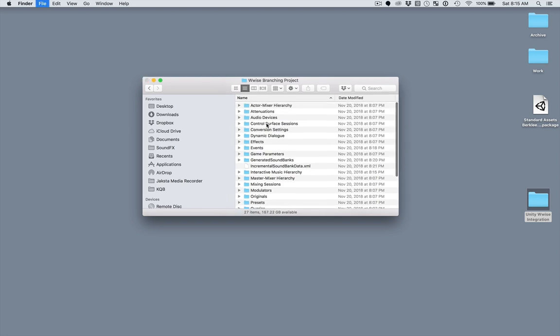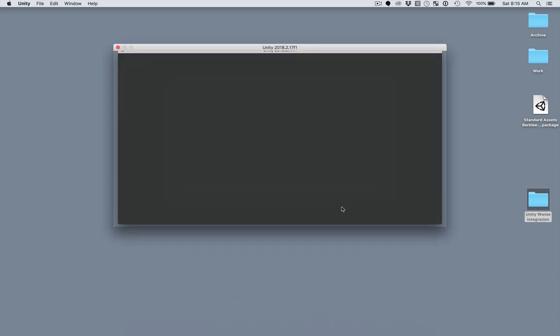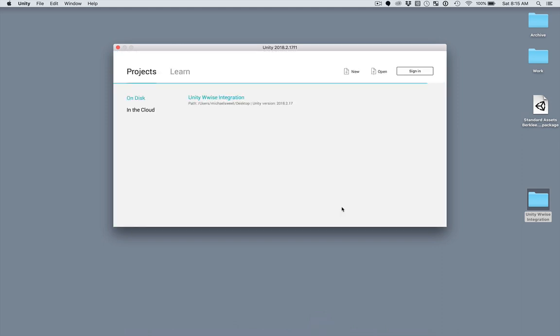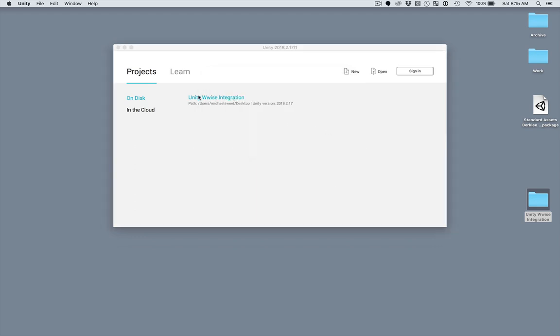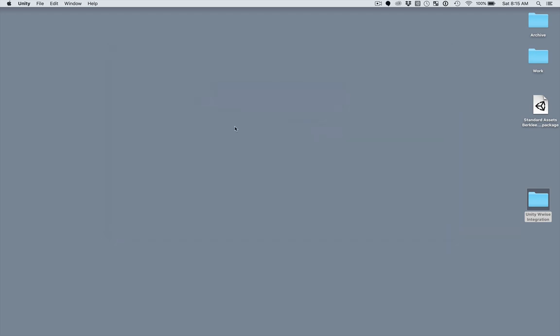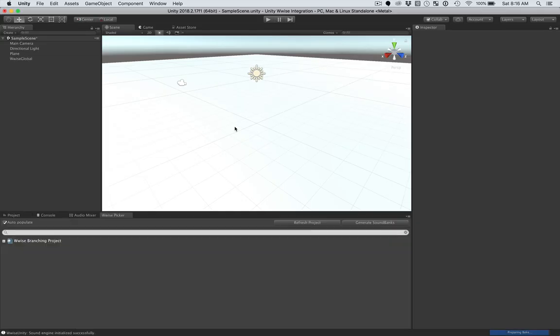All right, so let's go back to Unity. Let's open it up. You have to have Unity closed when you do that. It will ask you to close if you have forgotten. All right, so now I have my latest project here, Unity Wwise integration. I'm going to load it back up. It has to recompile the assets, the new assets that it added.